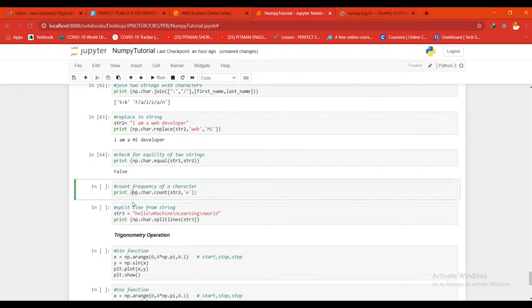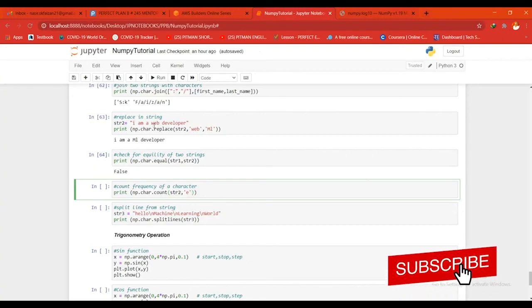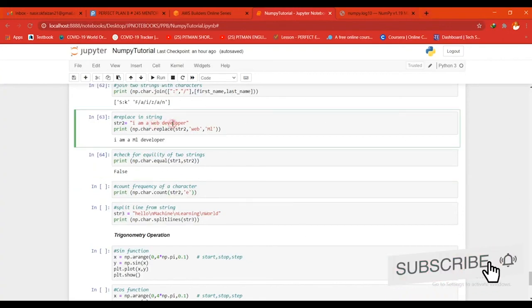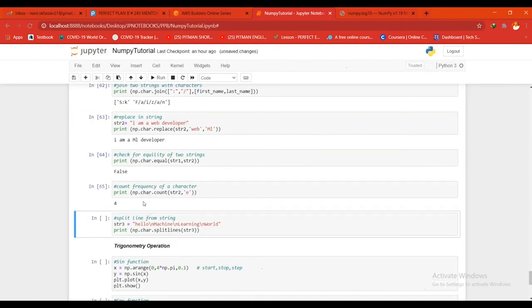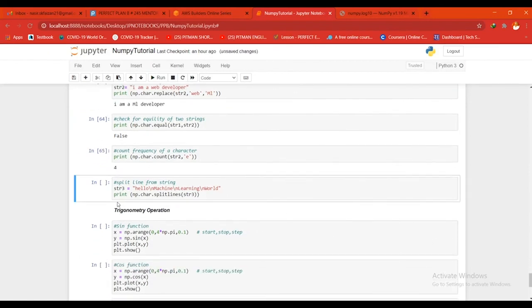And if you want to count the number of any character that is present inside a string, you can actually use the np.char.count function, and you have to pass on your string as a parameter, and you also have to pass on the character that you're actually looking for. So I'm looking for E inside string 2, so it should give me 1, 2, 3 and 4. As you can see, I have received a 4.